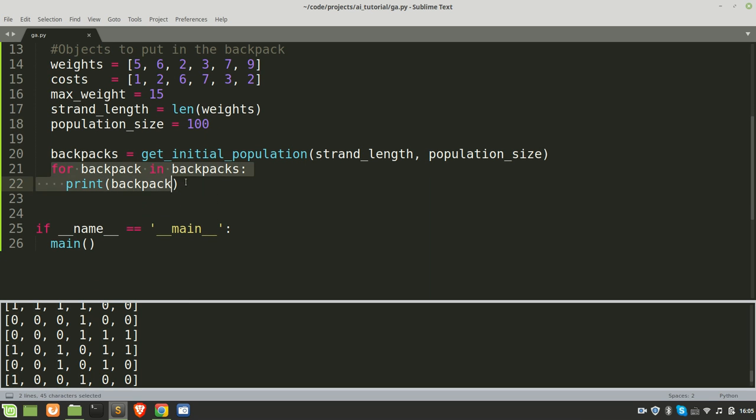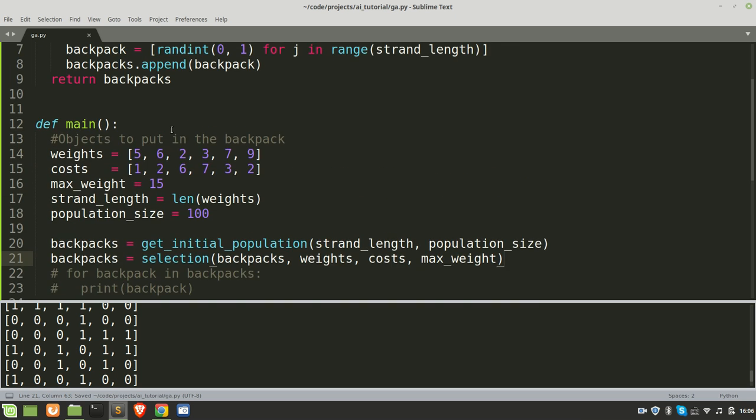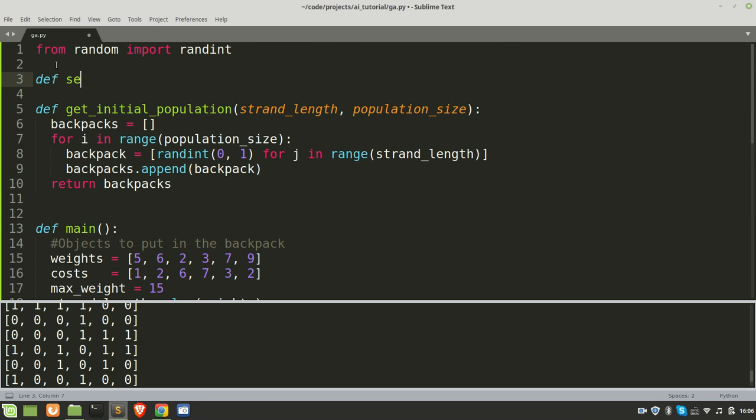So what I'm going to do is first comment this out, and we're going to make the selection process where we take out all the backpacks that are invalid, meaning that are over 15 kilos, first. So I'm going to say backpacks is equal to selection, and this function is going to take in our backpacks, our weights, our costs, and the max weight. All right. So I'm going to scroll up here and make that function, with backpacks, weights, cost, and max weight.